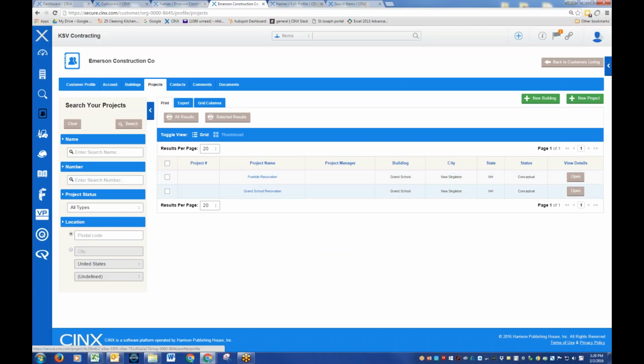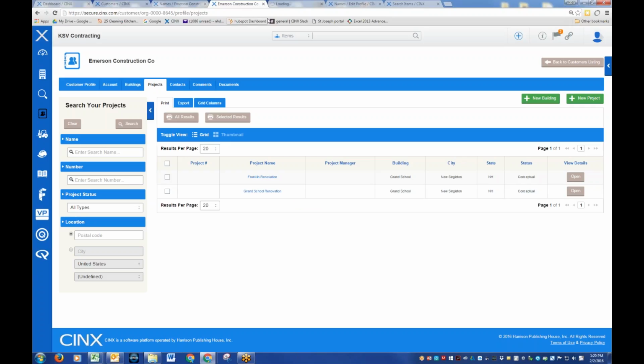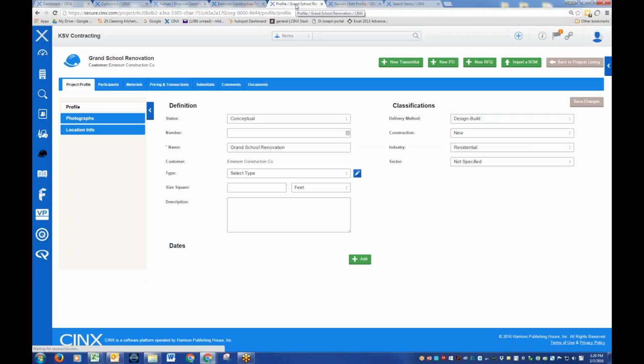So to take a look at any one of these, I'm going to right-click. Whoops, didn't mean to do that. Let's go back, do that again. Right-click, open link in a new tab. As you can see, I opened up a new window. You could do that as well.